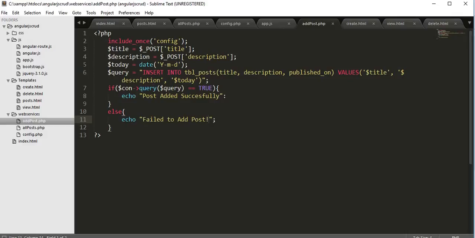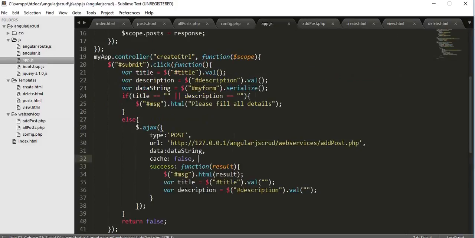And here I am checking with our connection object whether the record has been added into our database or not. Based on that, the server will return a message saying that post added successfully or failed to add a post. Now save it and come to here.